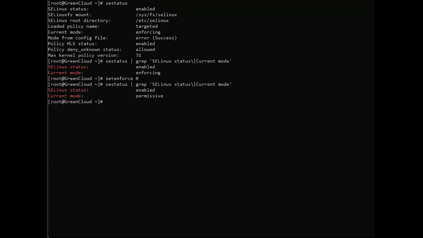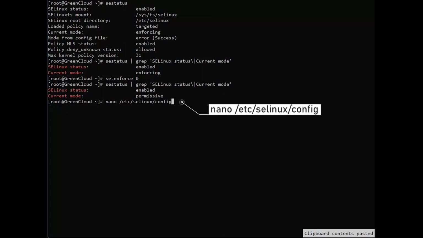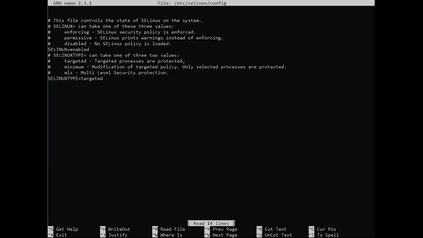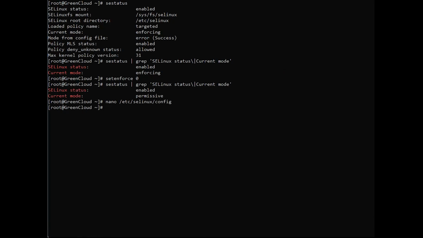To disable SELinux and make it persist across reboots, edit /etc/SELinux/config. Change the SELinux directive with either permissive or disabled. Save and exit the file, then reboot. After the reboot, check the status.